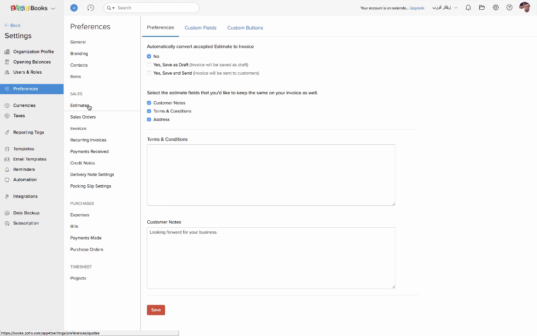They are basically quotes, right? When you send out an estimate or a quote to a particular customer, the customer will receive it in two places. One is that they will receive an email of the estimate, wherein they'll have an option to either accept or reject the estimate. And inside their client portal, this particular estimate is also going to be visible to them. When they accept an estimate, you can automate the process of converting an accepted estimate into an invoice from within the preferences section. This is something that we have right here.